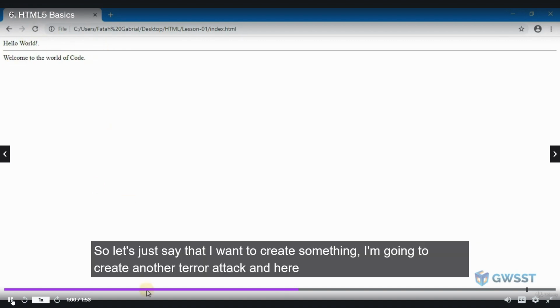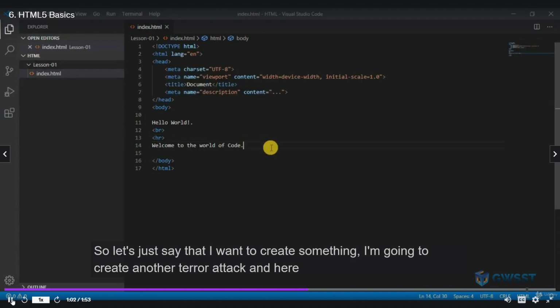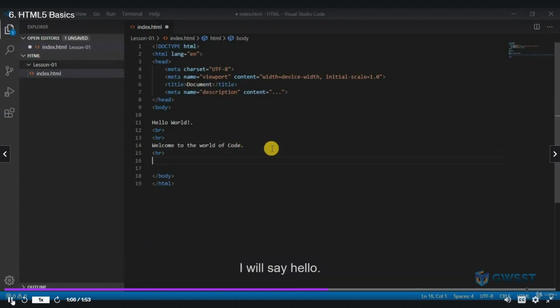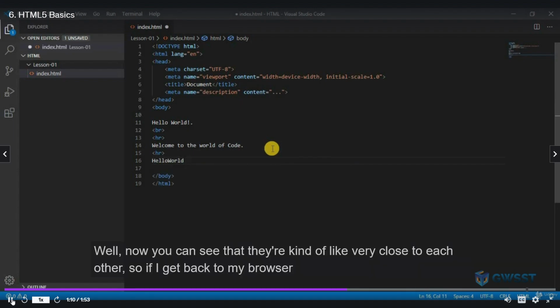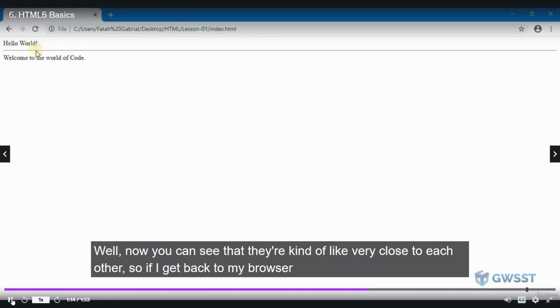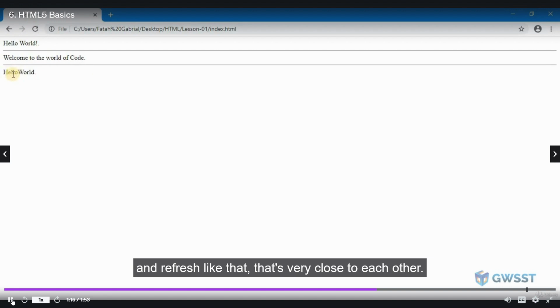Let's just say that I want to create something. I'm going to create another HR tag, and here I will say hello world. Now you can see that they're very close to each other. So if I get back to my browser and hit refresh, okay, that's very close to each other.